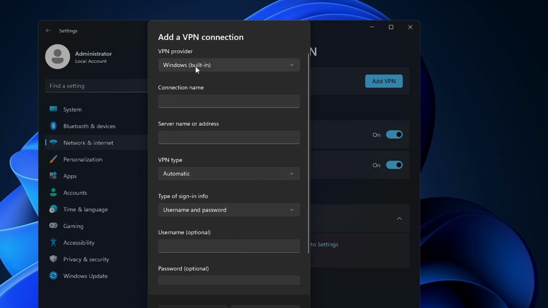Now in the VPN provider, you need to keep this on Windows built in. Connection name, you can keep anything, whatever you want to. You can keep your own name or like free VPN. So let's say if I want to keep it as Crown. And now we need to fill up the server name, VPN type, type of sign-in info, username and password.